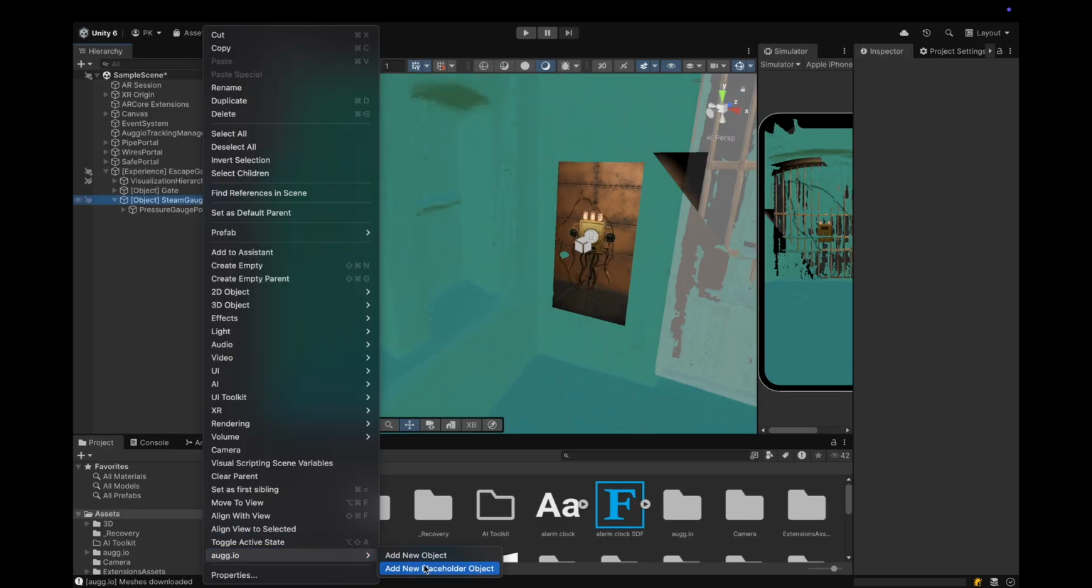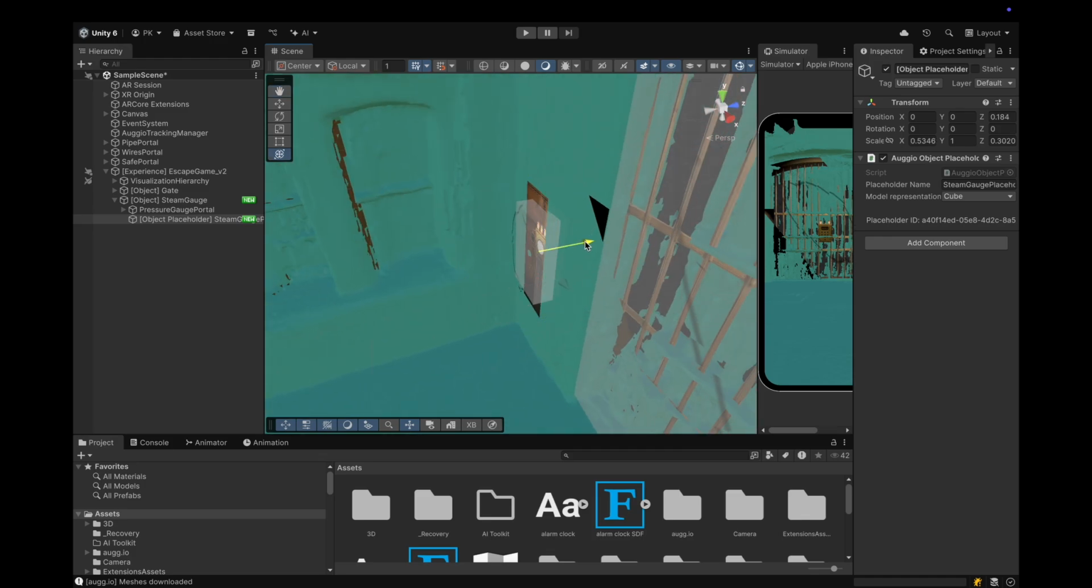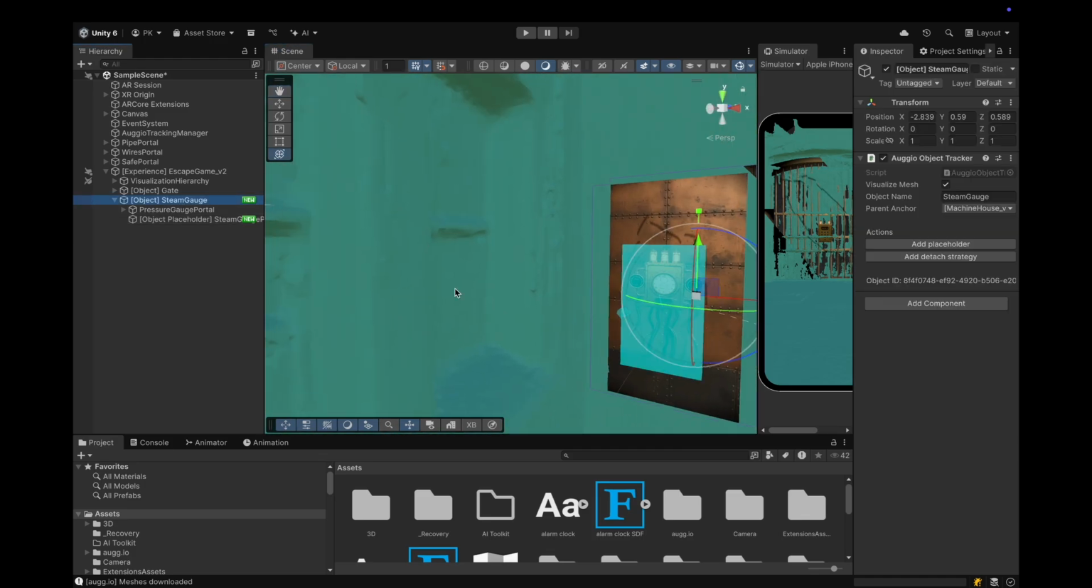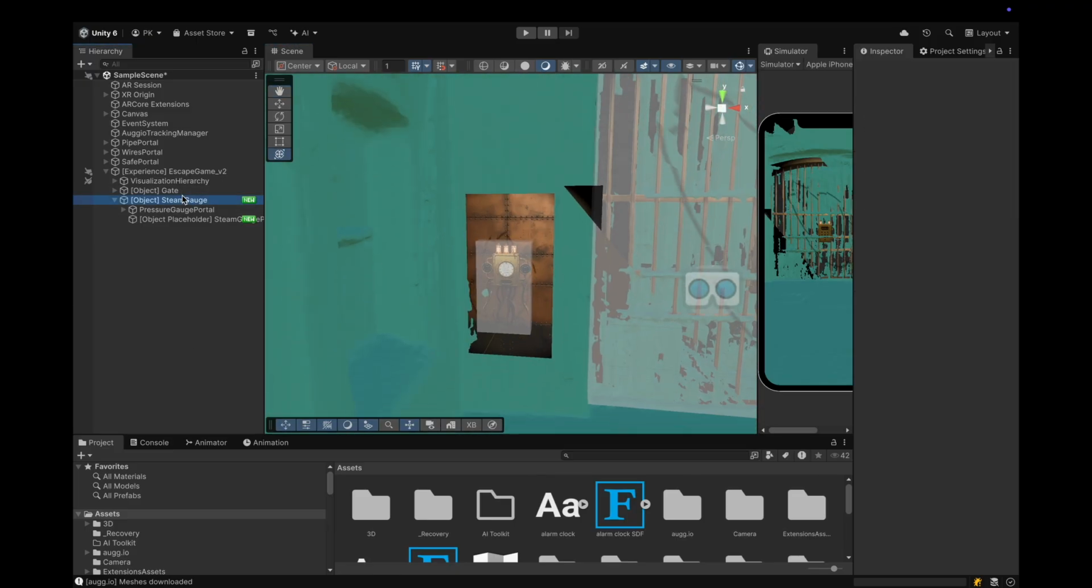So now I'm going to do all of this again for all of the content I have ready in my scene. So you see me here placing the placeholder for the steam gauge box, and I will do that for the wiring, for the tubes, and for the safe as well.